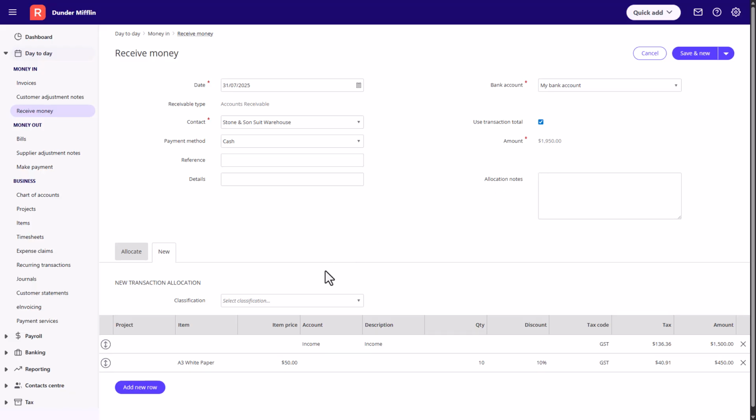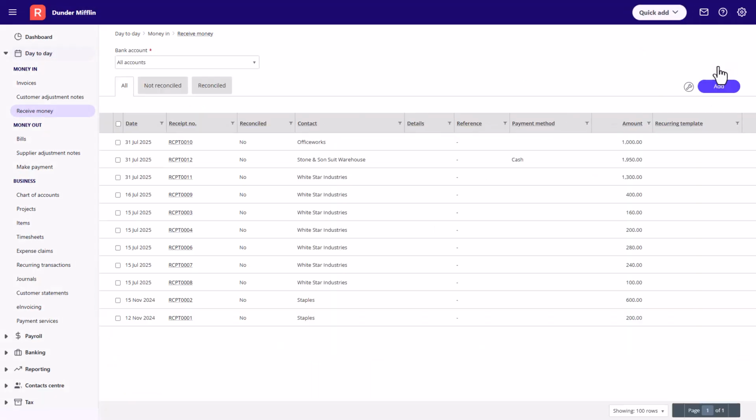Any line items can be associated to a project if required. If you would like to reorder any of the rows, simply click on the double-headed arrow on the left of any row and drag it up or down to reorder. When you're done, click on Save and Close. You'll be taken back to the Receive Money list screen where you'll see your new transaction listed.